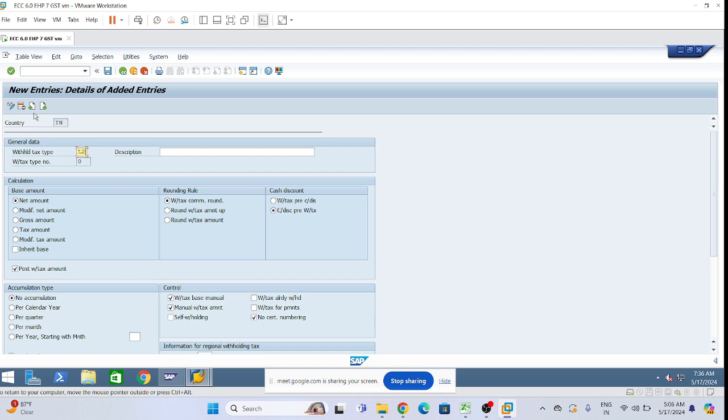I will give L2, and then give description: delete 2% TDS on payment posting company. Base and below calculation, base calculation, net amount. And rounding withholding tax amount.